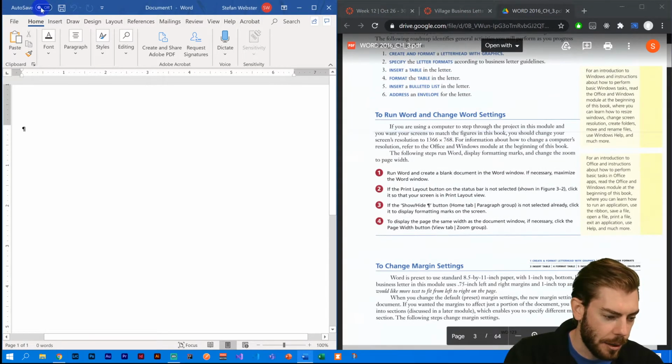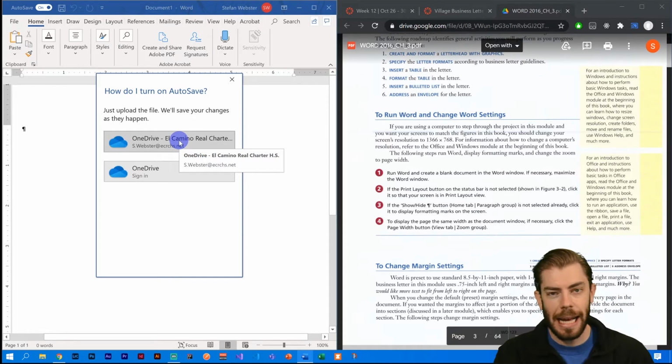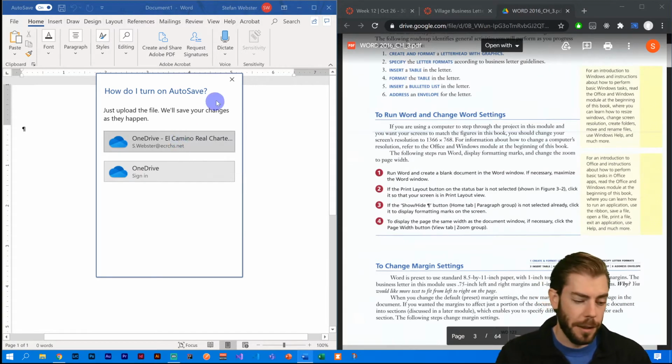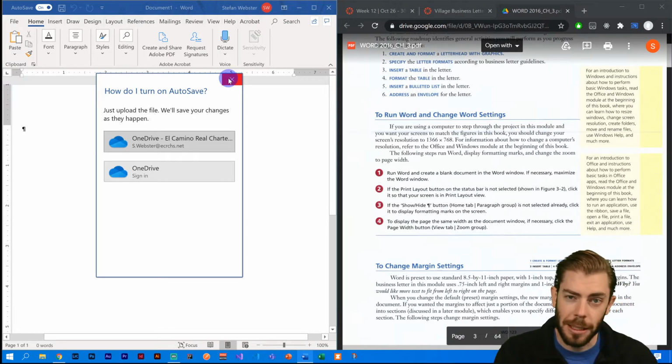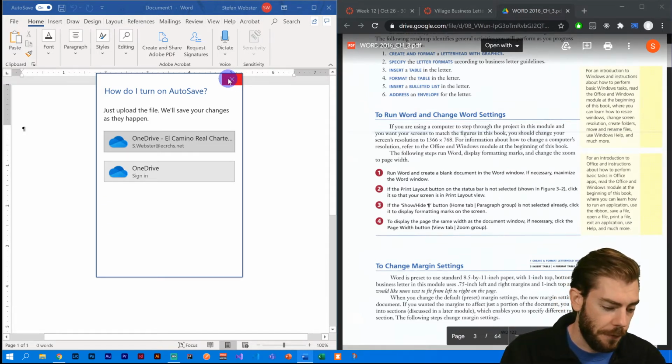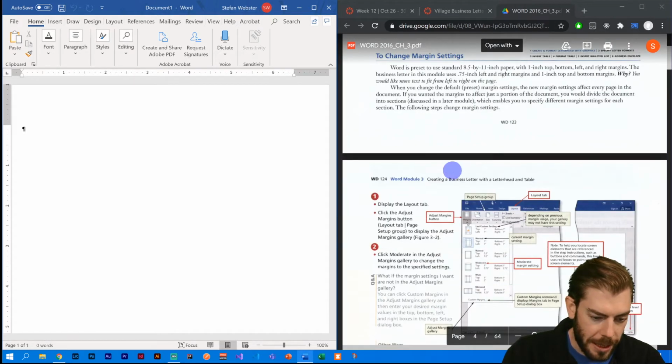We're going to click the AutoSave button on Word. Make sure we save it in our OneDrive and save it as business letter or Village of Apple Park business letter. Either one will do. Make sure it's in your Intro to Computers folder. Okay, so let's begin with this assignment.